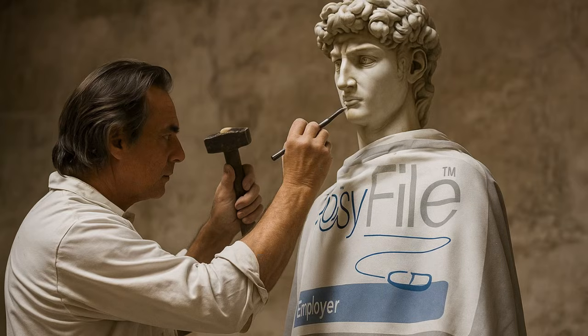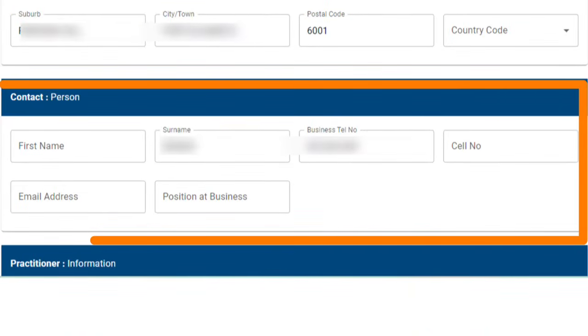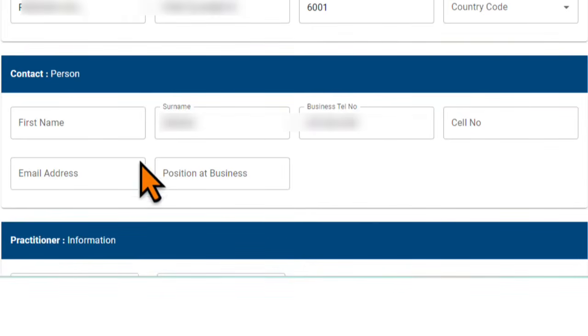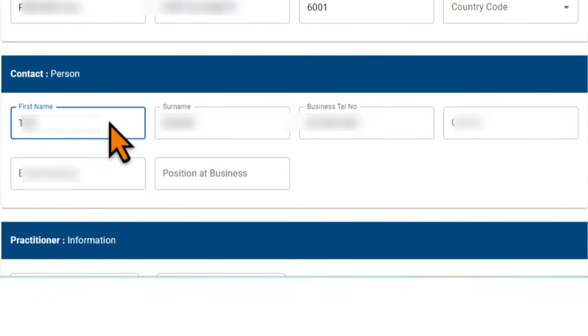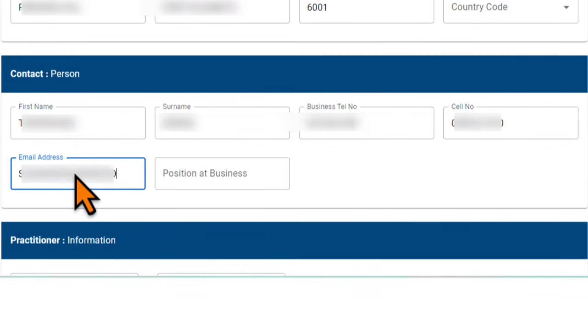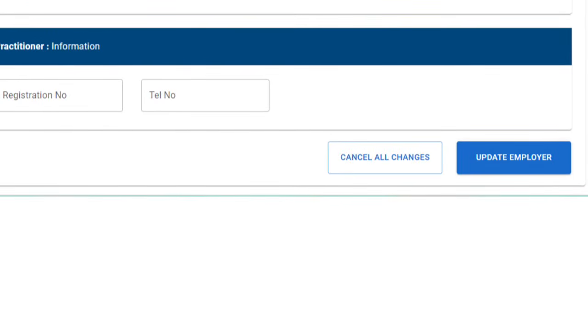Final touches to the employer information. I'm skipping past the business address section. That's usually fine unless something specific is missing. But from experience, I know that the contact person's details need to be fully completed. Otherwise, EasyFile will flag it during submission. I notice the first name field is empty, so I go ahead and fill that in. Cell number, email address, and finally, the position at the business. Now I click Update Employer.